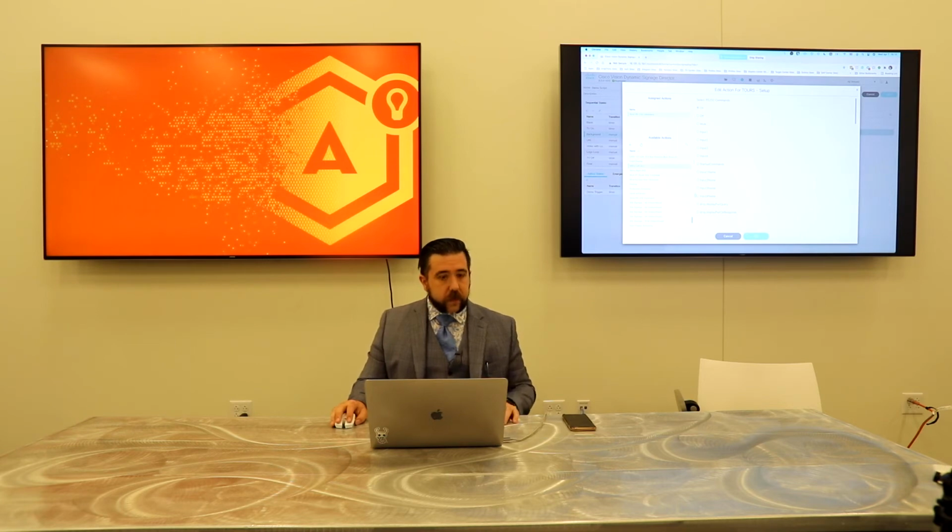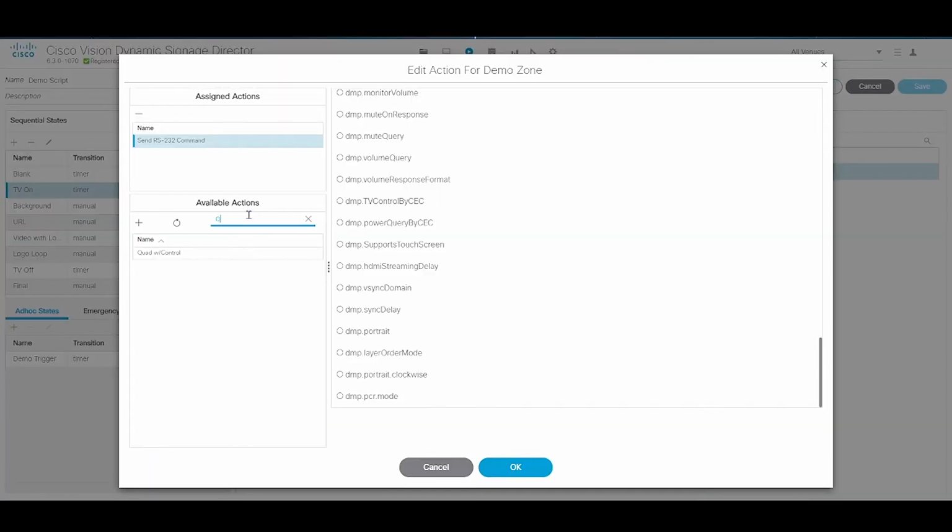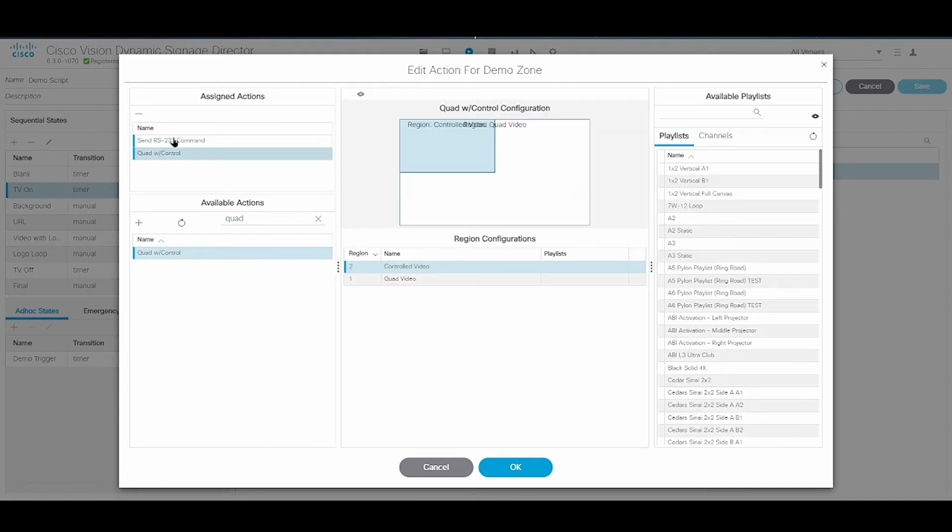Underneath available actions, what is quad with control? Where what? Right there in the available actions. Oh, that's getting into the quad split thing. Keep in mind, I'll show you this again. It is not fully functional or supported. I did a demo with you for the quad split, right? A while back, yeah. So I'll open this up real quick.